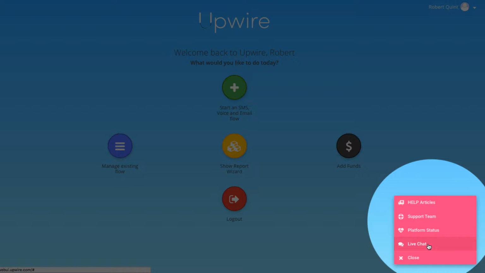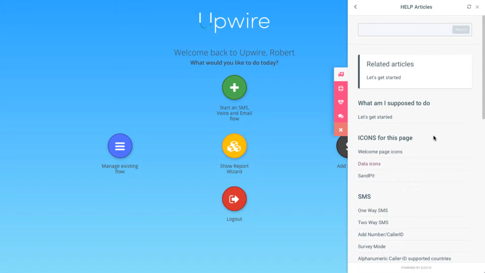Bottom right, you've got help. That's always down there in the bottom right. Just look for the icon. You've got help articles, and you can also reach out anytime via online chat.